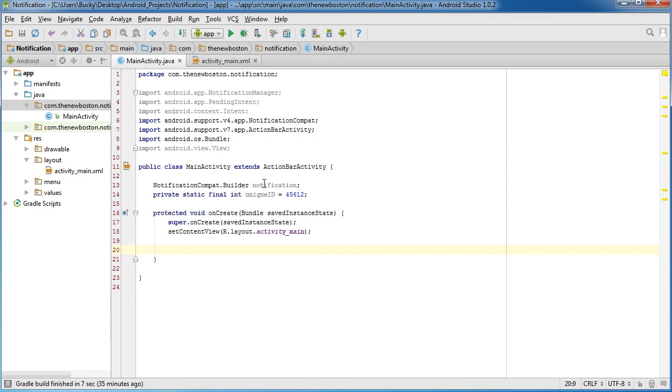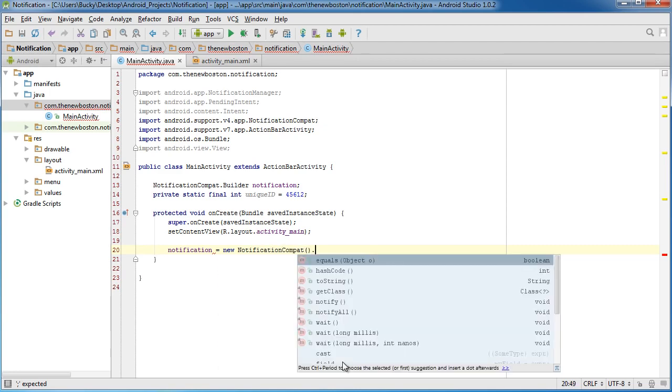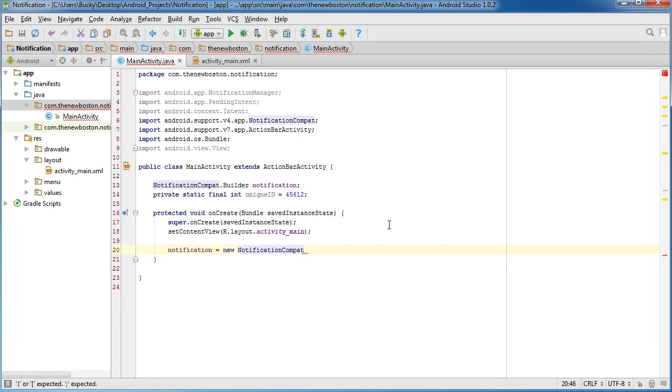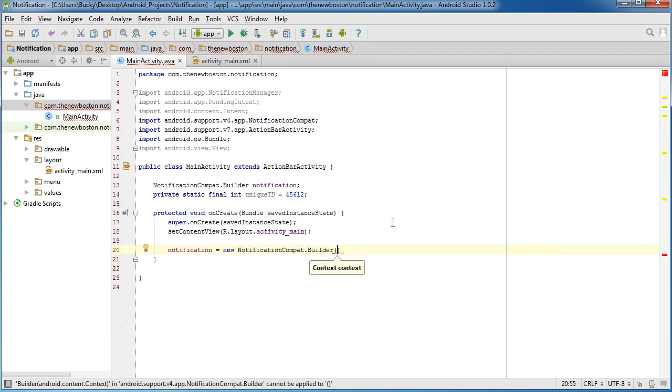Alright, so now let's go ahead and actually do something with this object, set it equal to what it needs to be equal to, and that is equal to new NotificationCompat. Probably should just copy this. NotificationCompat.Builder, and of course what you pass in here is just this for context.